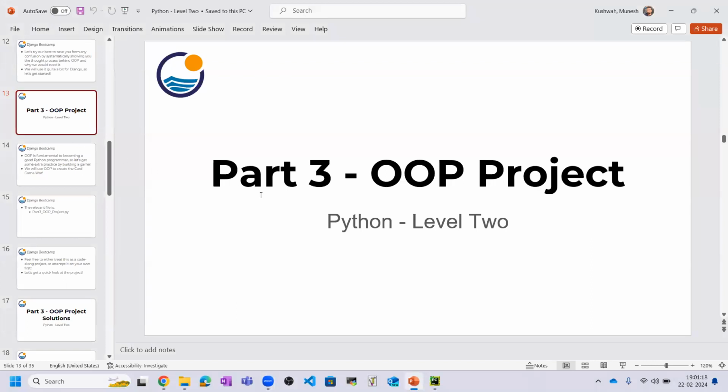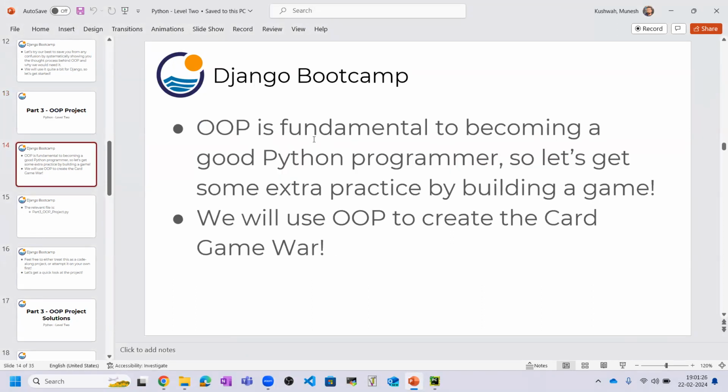So here, this is the object-oriented programming project part, and OOP is fundamental to becoming a good Python programmer. So let's get some extra practice with building a game. Basically, we are using the OOP concepts which we learned before this session. Almost two sessions I covered on OOP and the class methods we have used, so we will apply them here. Let's get some extra practice by building a game.